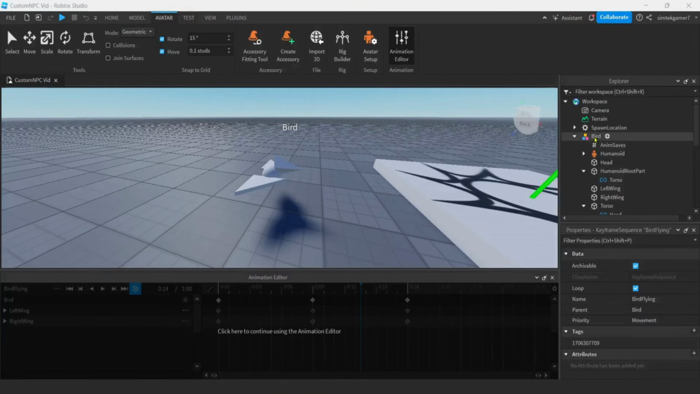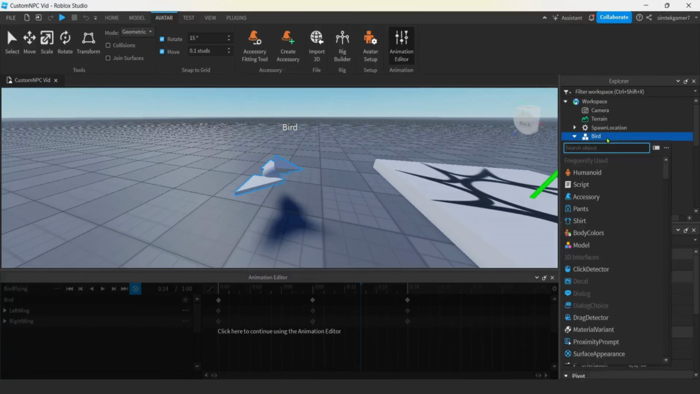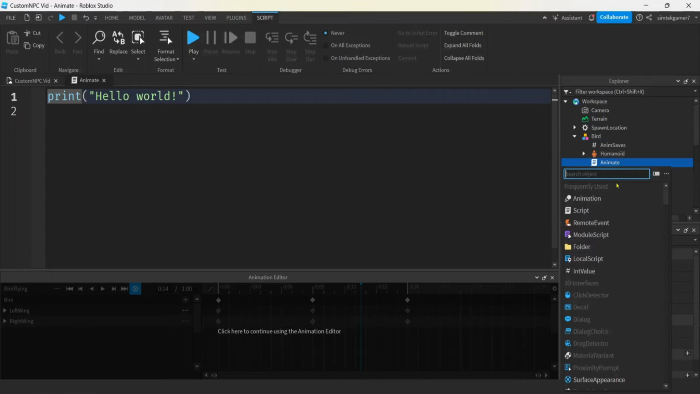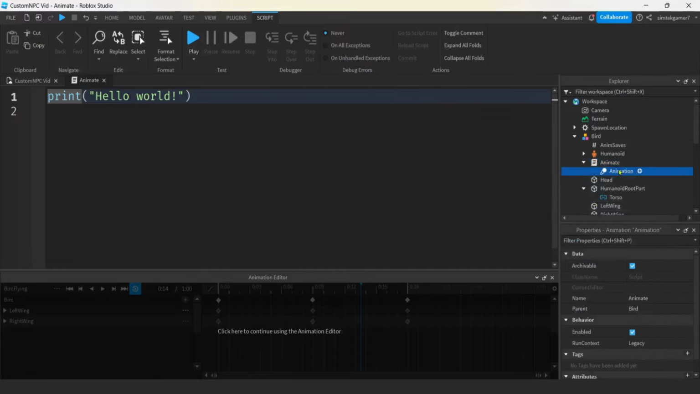Let's go over to our bird. Hit the plus. Add a script, a regular script. We'll call this animate. And hit the plus. We're going to hit an A. And now we're going to get animation, right? Animation. Click that. Click animation. In animation ID, Control V, or right click and paste. And then you have your ID right there, and you get your Roblox asset ID stuff prepended.